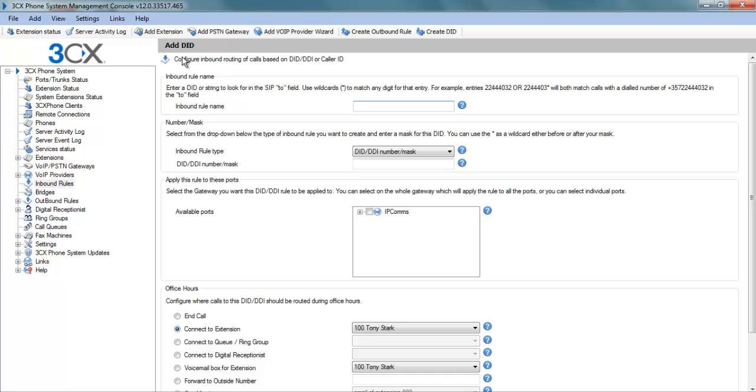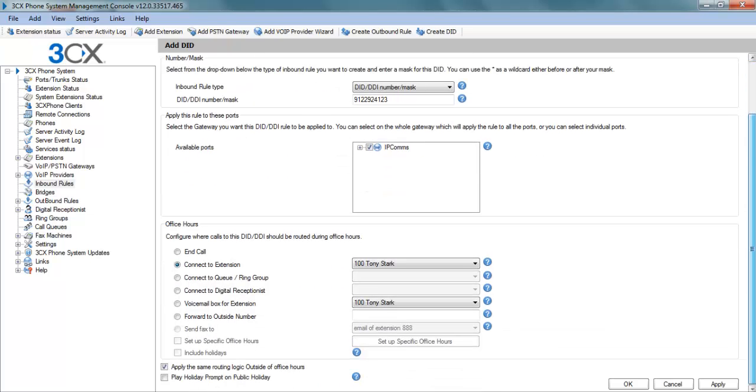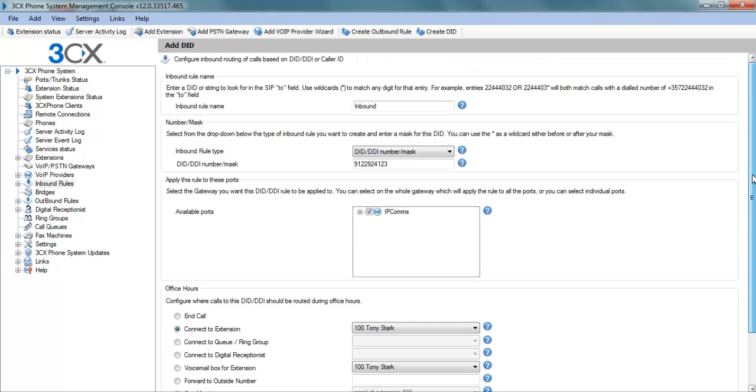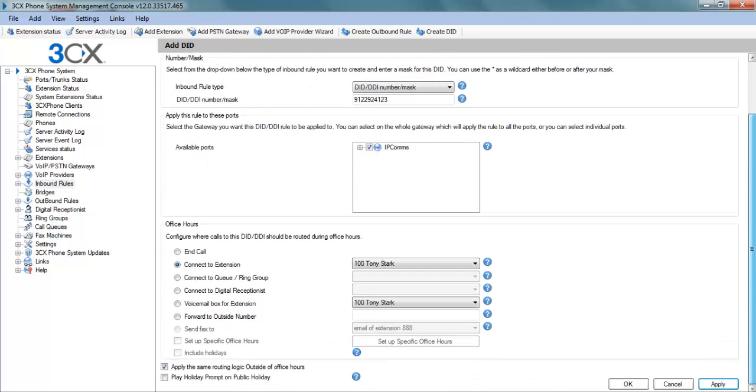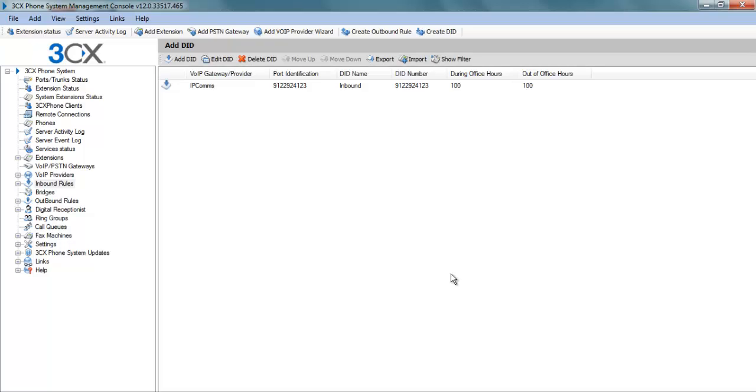Now we will set up our inbound rule. After creating a name, in the DID DDI mask we'll enter our DID, and then for the port, select your trunk. Okay, now we can see that our inbound rule has been created.